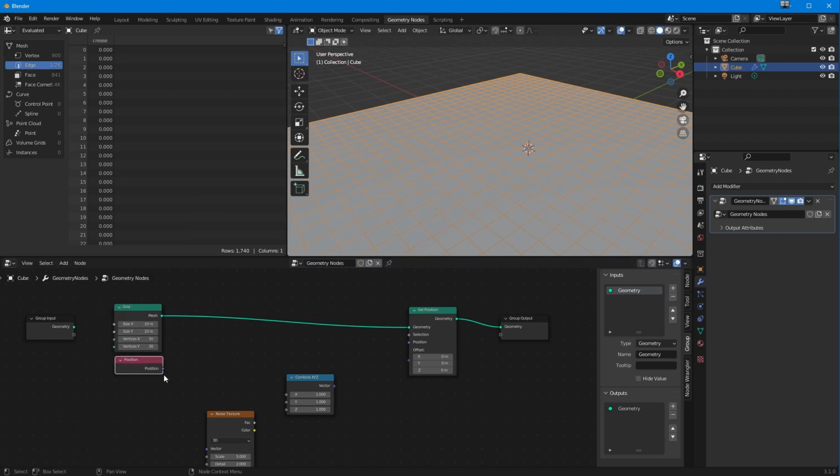And then we drop that down there. We then plug that into our position. So that takes all the vertex information and keeps it at the front. And then from that, what we can then do is add our stuff in between.